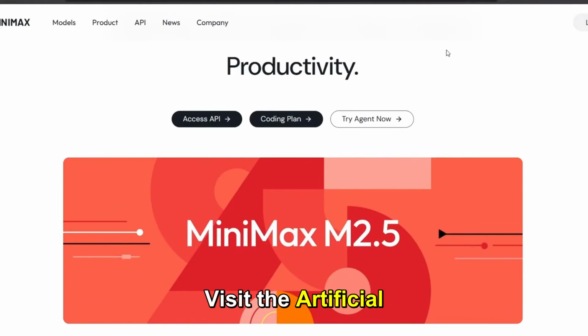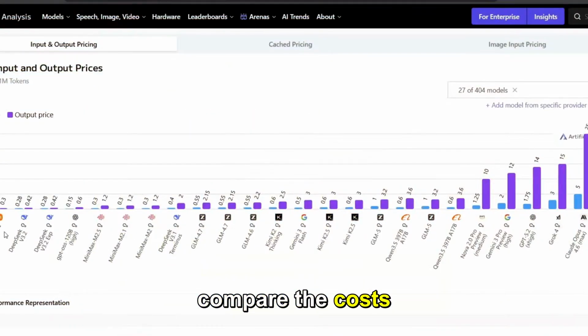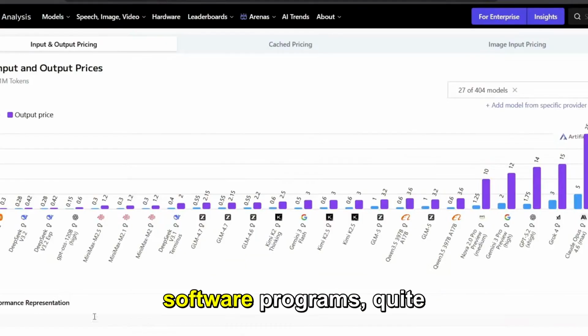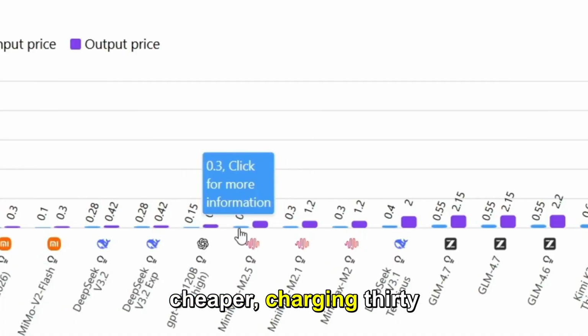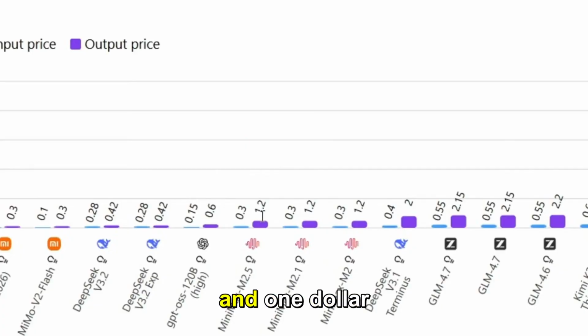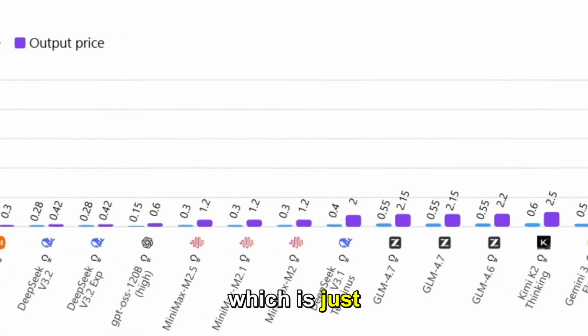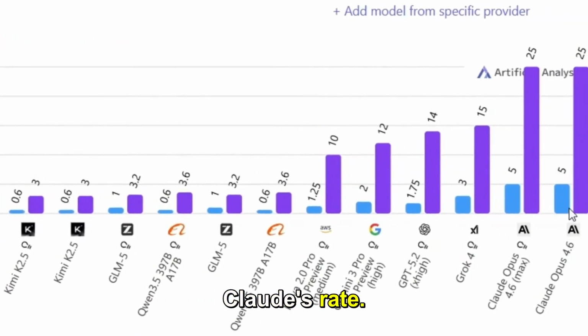Visit the Artificial Analysis site to compare the costs of these AI models, which are software programs, quite easily. Observe that MiniMax M2.5 is much cheaper, charging 30 cents for input and $1.20 for output per million tokens, which is just a fraction of Claude's rate. Opus 4.6 costs $5 per million input tokens, or text data, and $25 for output responses.